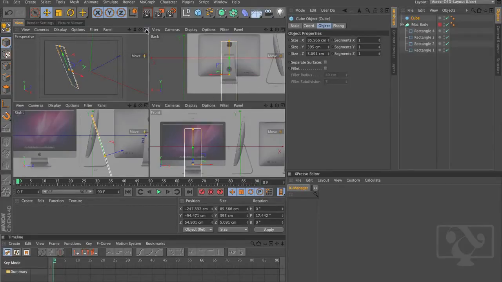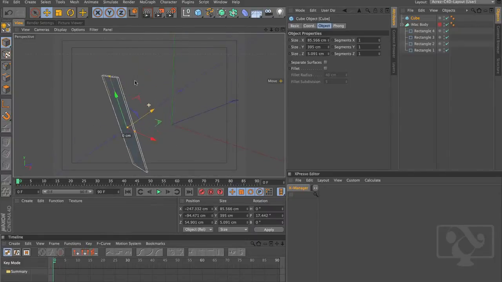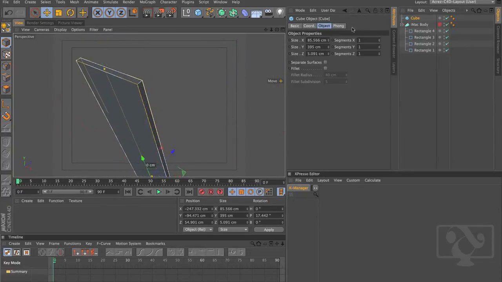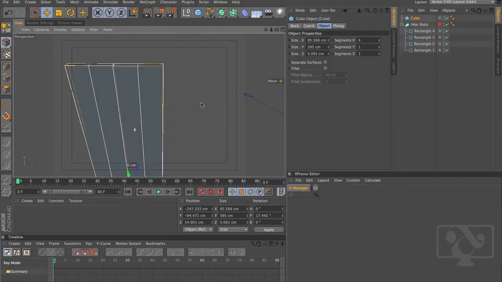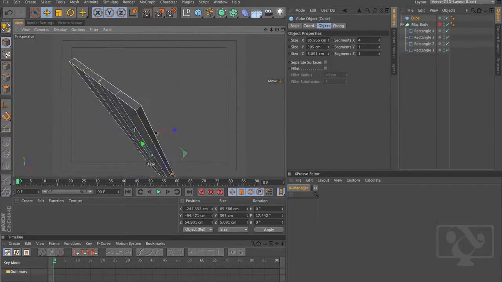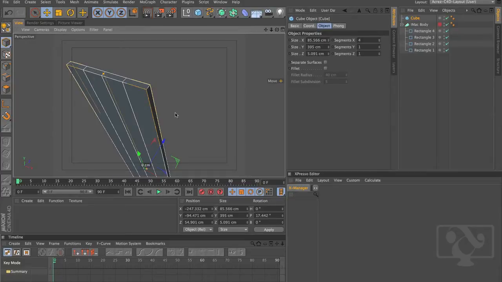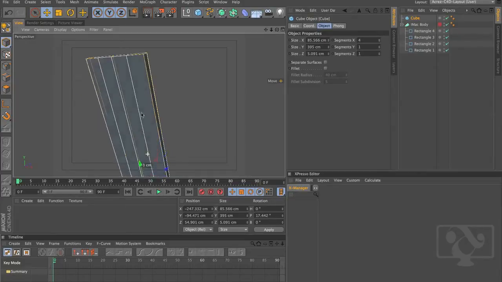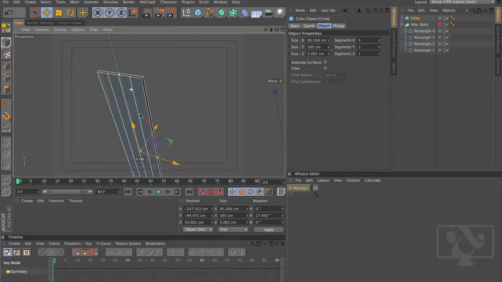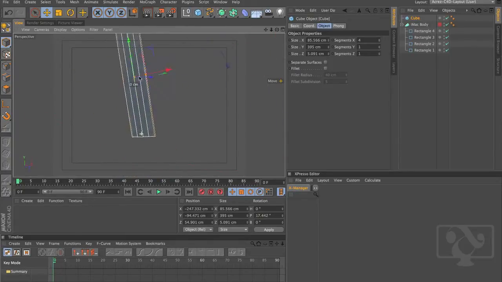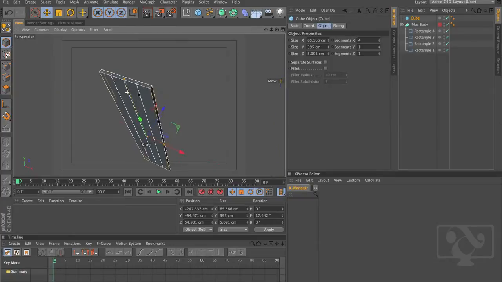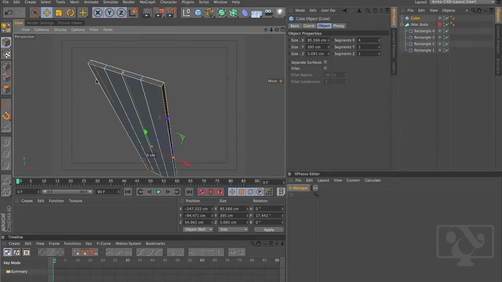And if we come over to our 3D perspective, we're going to start adding some segments and subdivisions to this cube. So the X segments we want to be 4. Now that's very specific. We need 4, and I'll show you that in a little while, because we're going to be dropping it into our hyperNURBS object. We need 4 subdivisions along the X-axis.